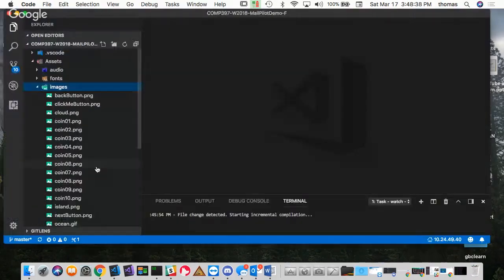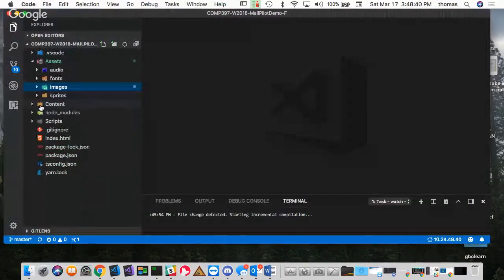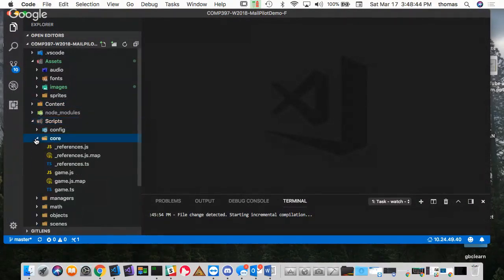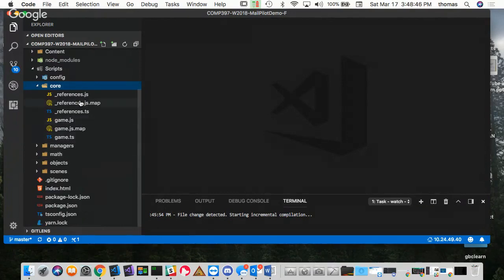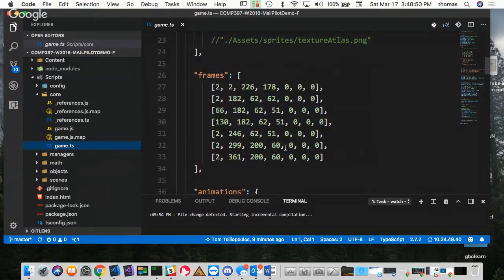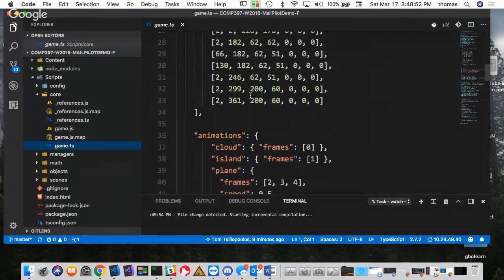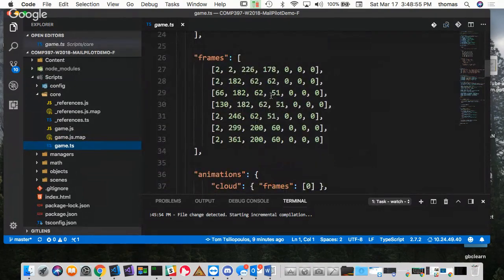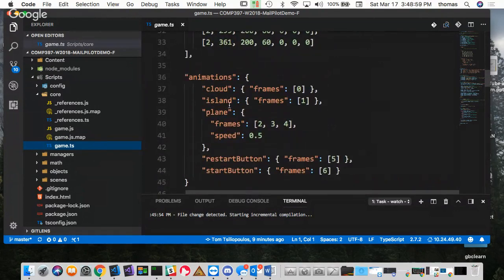If you look at the code, my code base doesn't use individual assets anymore, right? It uses a sprite sheet. So if you go to game.ts, you can see that I use a sprite sheet that has certain locations. This is the frames of each of the sprites. And right now I have cloud, island, plane, restart button, start button. But I want to add this new stuff.